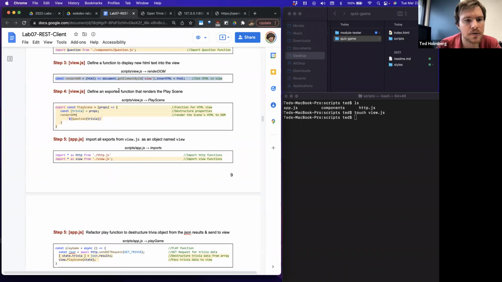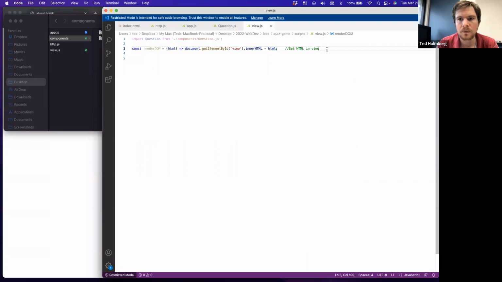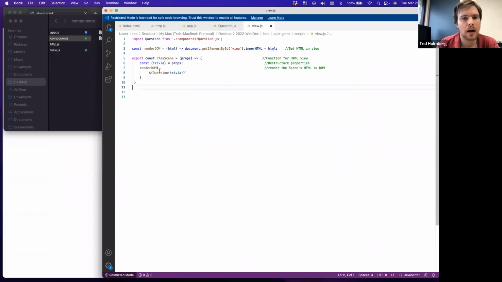Then the next thing I want to do is define an exported function that renders the play scene. So this is also going to be done in the view. So here I'm going to create an exported function. That means that this can get imported by some other module. It will be called PlayScene. Notice I'm using an uppercase letter. I'm representing that I'm creating some kind of action, but it's a function, right? So it's going to take in a collection of properties, so it's going to be an object.